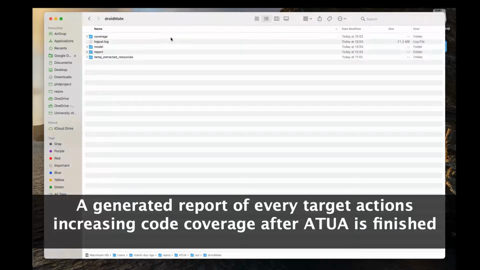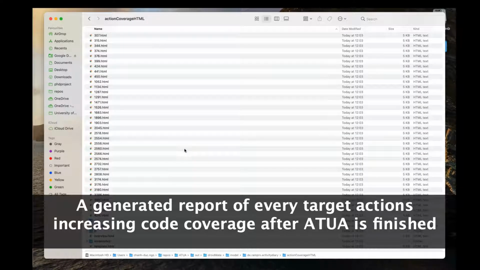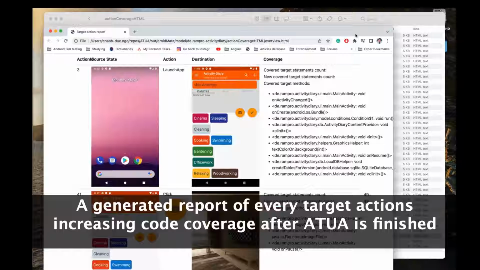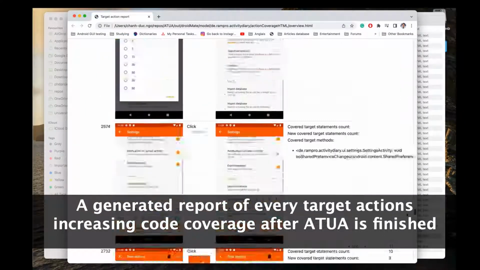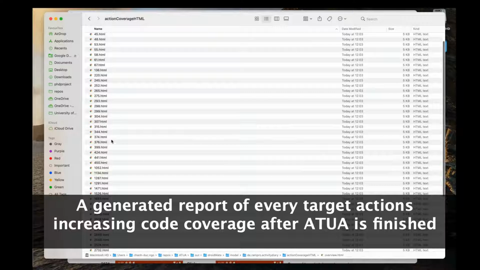After the testing is finished, ATUA generates a report for every action that triggers the execution of a target method. Only actions that increase code coverage are reported. Engineers can have an overview of all target actions as well as the details of each one.